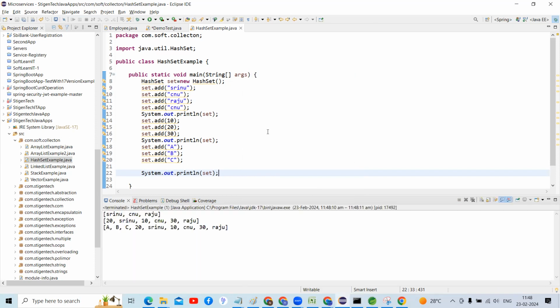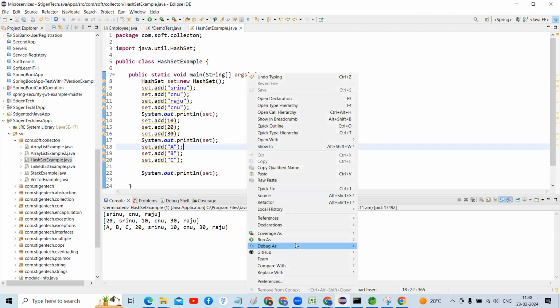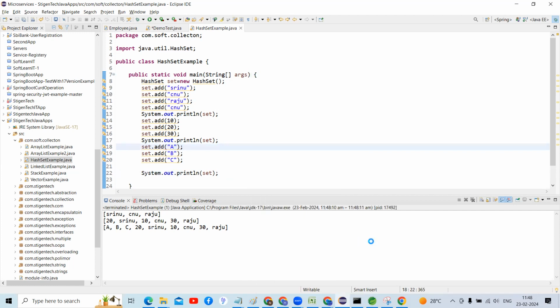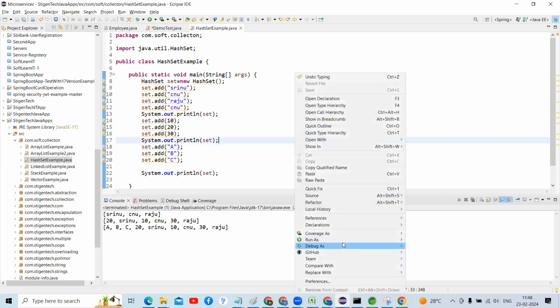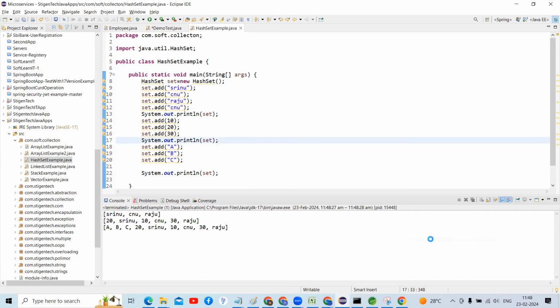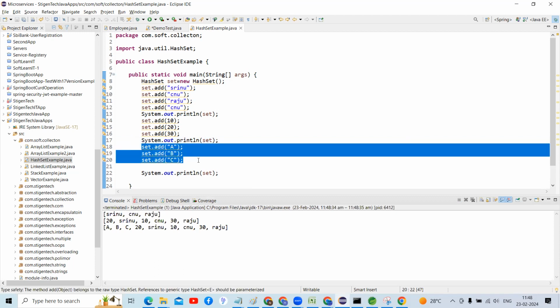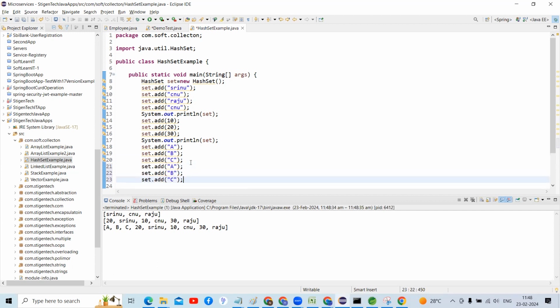If I add more objects, then you people can observe here, guys. Srinu 20, Srinu 10, Srinu, and last is Raju, right? You people can check here. Every time that order will be changed. Or else, you can add more objects here. Then it will definitely not follow that order.